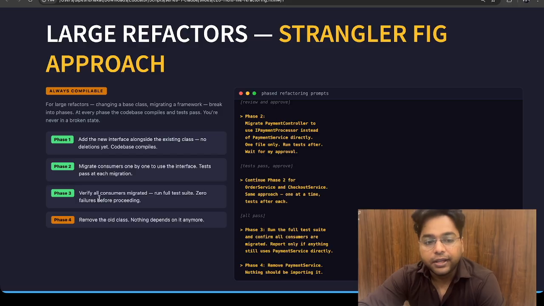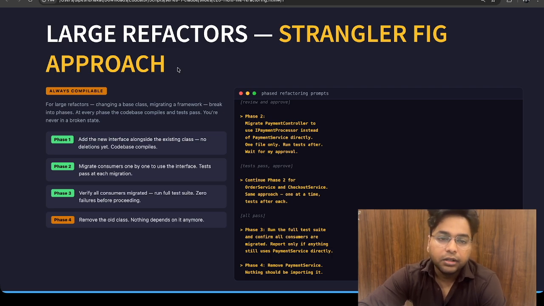Phase 3 will verify all consumers are migrated, then run the full test suite, 0 failures before proceeding. So in phase 3 we run the full test suite and confirm all consumers are migrated, and report only if anything still uses PaymentService directly. And phase 4 is where we remove PaymentService, nothing should be importing it. So we will remove the old class, nothing depends on it anymore. This way, using the 4-phase approach, and strangler fig is the name of it, we will be able to refactor a large code base.